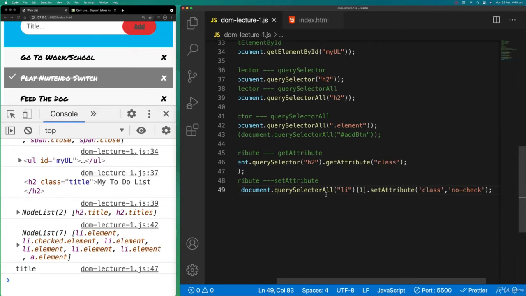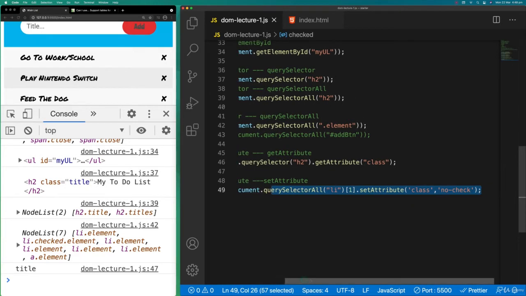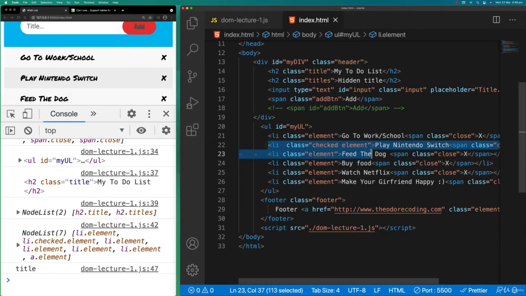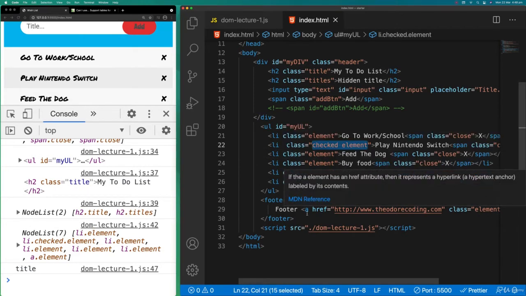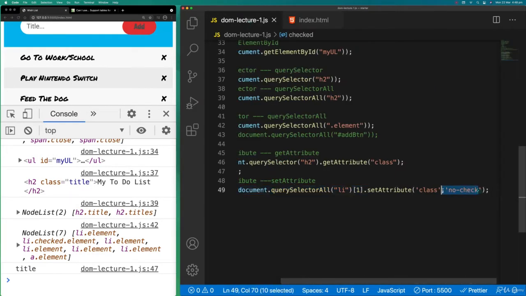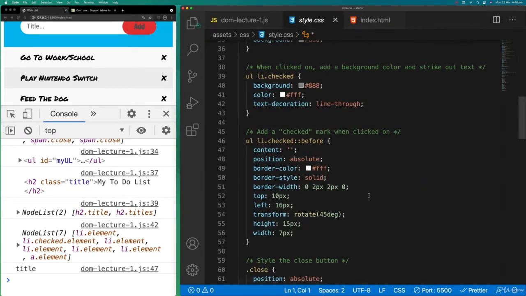Save it here. And the Play Nintendo Switch is already being changed. Why do you think this has happened? Well, what I have done basically in simple words is I found this li element, which is in the first position, and I changed the classes here, these are CSS classes, to something like this: no check. Doesn't matter if I do have this CSS class in my assets folder and the CSS, right?